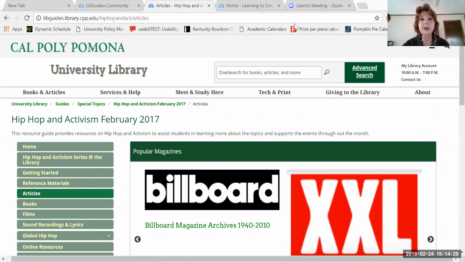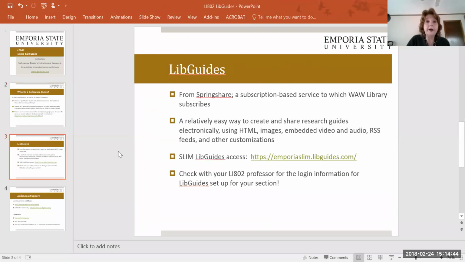So I'm going to share my screen again. I'm going to stop this share, and I'm going to go back to our PowerPoint presentation, because the next feature I want to show you is what you're going to be doing specifically for your class for SLIM. So we keep saying LibGuides. What in the world do we mean by that?